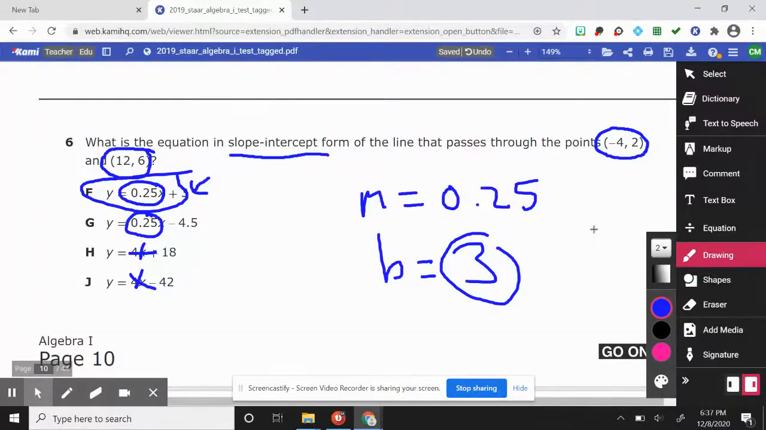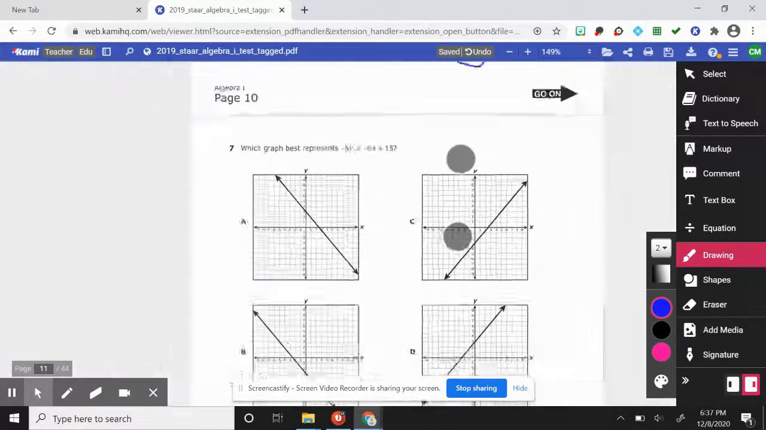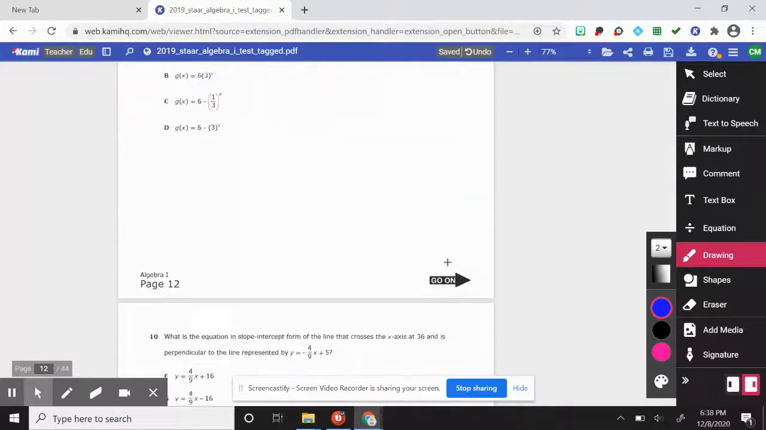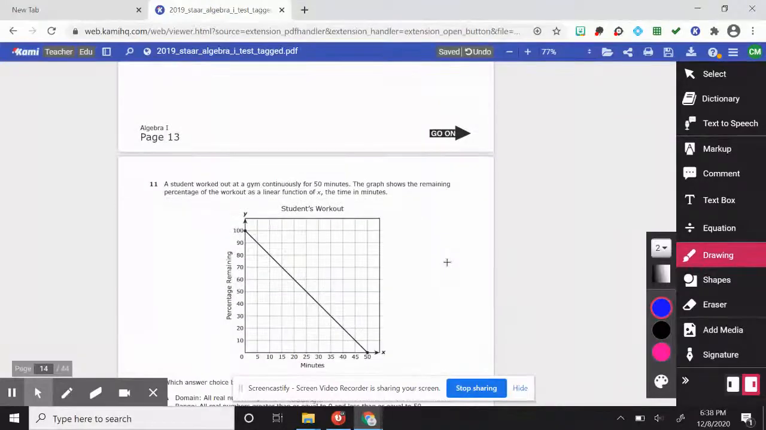Guys, let me take a look at another one. Let me see if I can find any more points or a table that I can use a spreadsheet for.